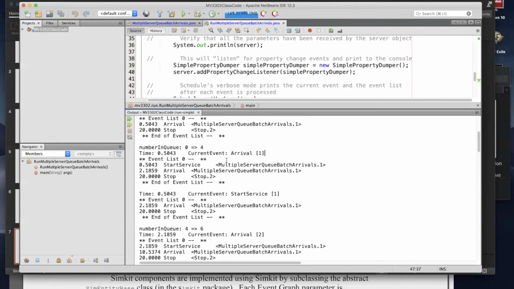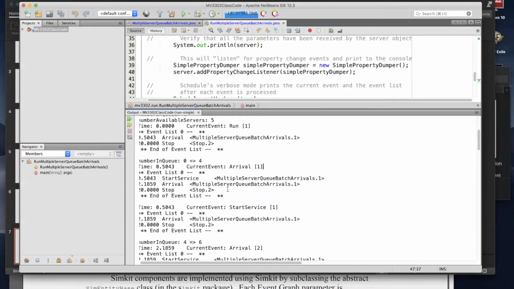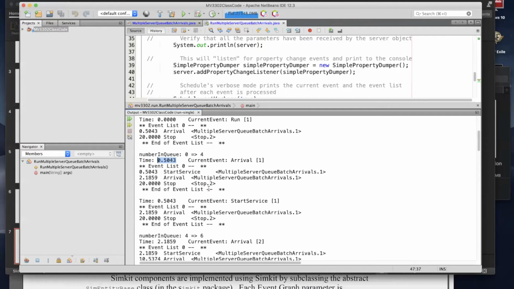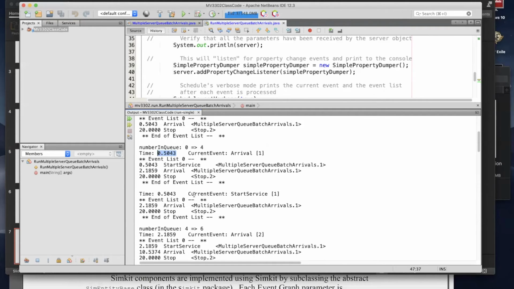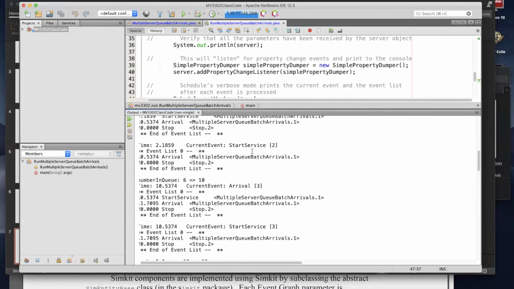What are the things that could go wrong here? Well, I might have scheduled the start service with a delay of 0, and that would show that this time would be the same as this time. So you notice that the start service is exactly the same time as the arrival here, which is because there was a 0 delay. So start service occurs. We haven't implemented anything about it, so nothing happens.